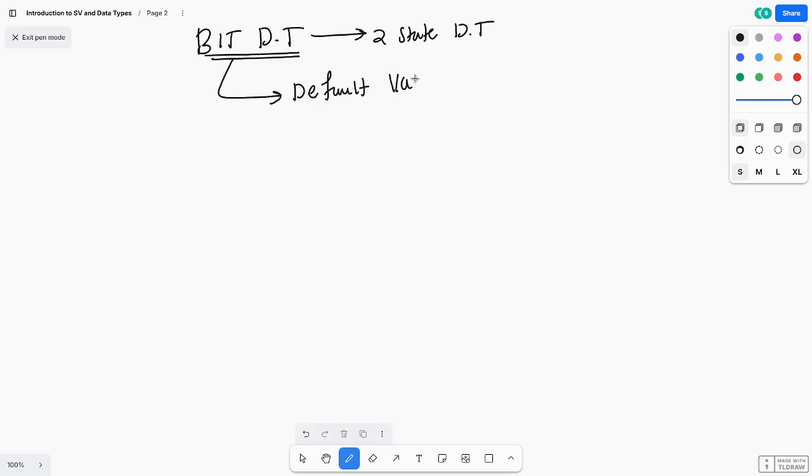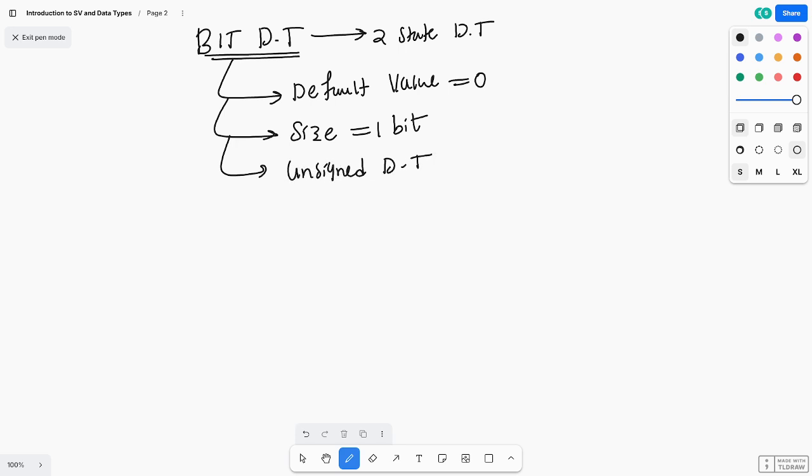The default value is 0. When you are giving don't care, it will give us 0 only. That's why the default value is 0. What is the size of the data type? The size is 1 bit, and this is an unsigned data type.